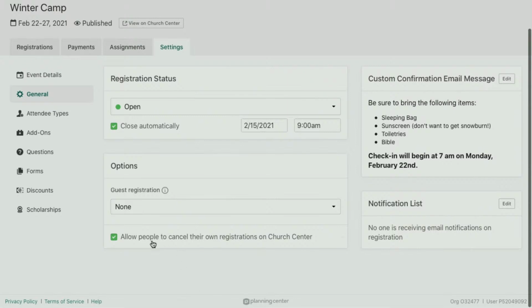We've got that same option to allow people to cancel their own registrations. It won't do any kind of payment information. So if they signed up and they paid and then they cancel, it won't refund them automatically. You will still need to do that from the admin side, which I will show you how to do in just a moment. And that notification list. The guest registrations is for those times that you don't need a whole lot of information. So with payment information, we're going to leave that alone for right now.